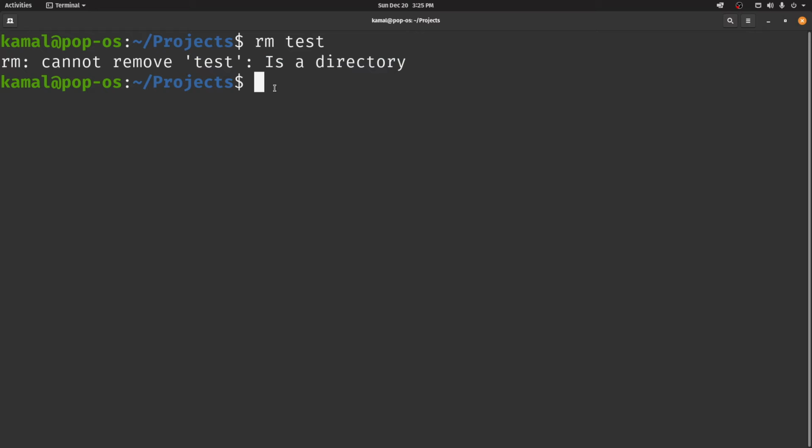So in order to delete this, what you have to do is type in rm space hyphen capital R space test. This capital R refers to recursively. What it means is that it's going to go inside the test folder, it's going to recursively delete all the files present inside that folder, and then it's going to delete that folder.